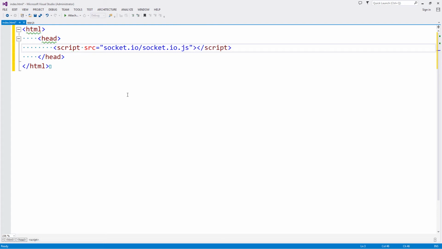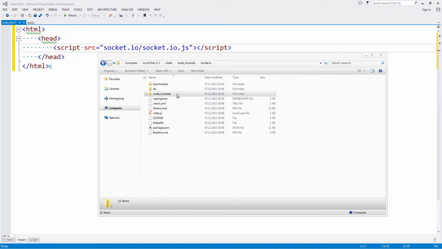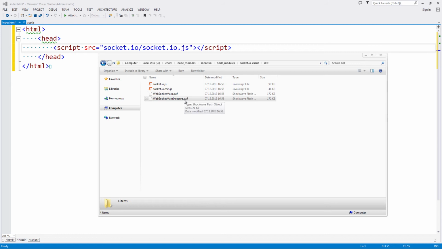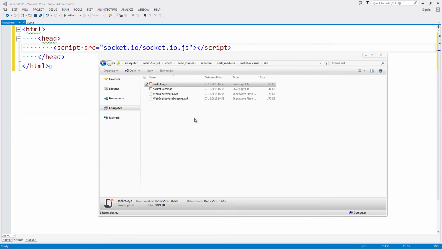So this file does not actually exist in our static folder, but it comes with socket.io. I could just quickly try to find it. I guess it's this or this file. So socket.io exposes those files already for you, so you do not need to do it with a specific route of Express.